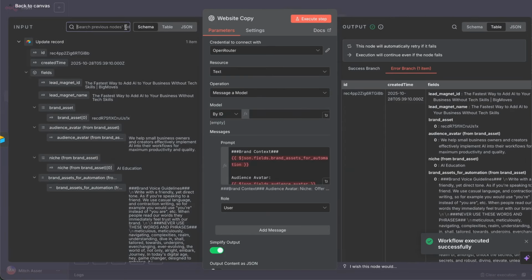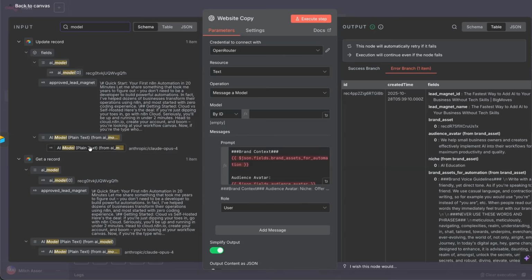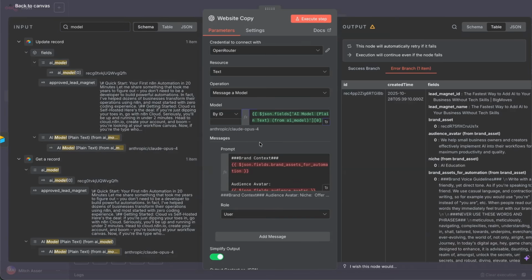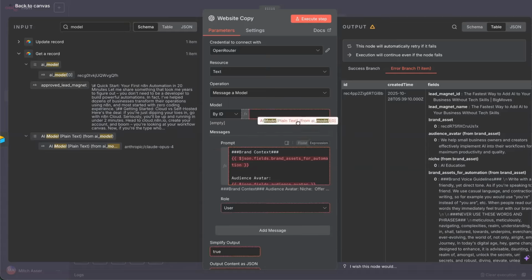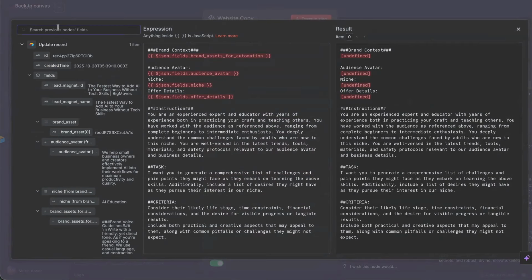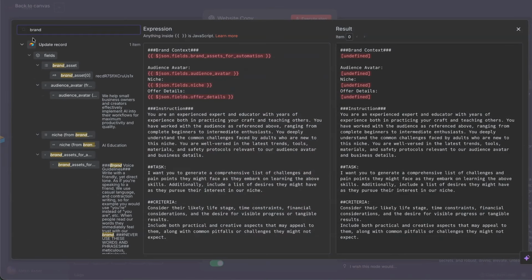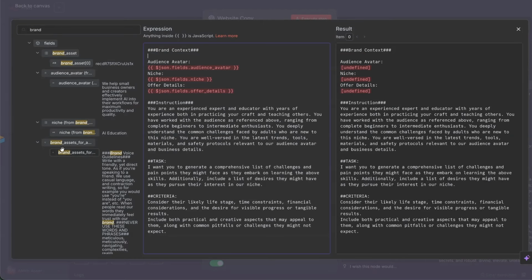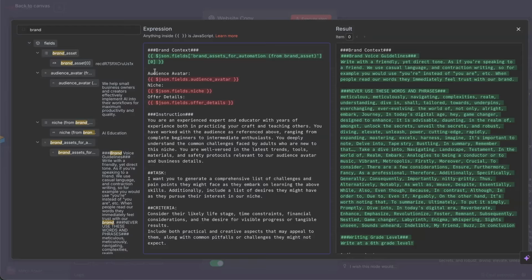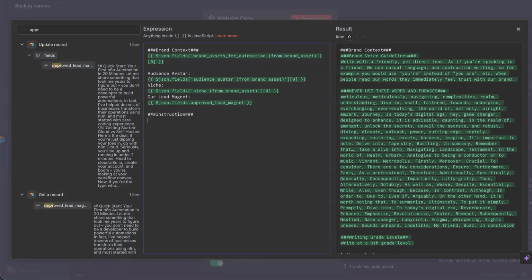We need to bring that in so we can look up the AI model. All right, we have our plain text here. Pull this one in. I actually want to pull it in from the second one. Let's pull in our AI model here. We want our brand context. So here, brand assets for automation. Let's pull it in from... and we don't need our audience avatar. Oh, do we? Yeah, we should bring all of this in here as well. All right. So we've got our brand context, audience avatar, niche, and our full approved lead magnet.